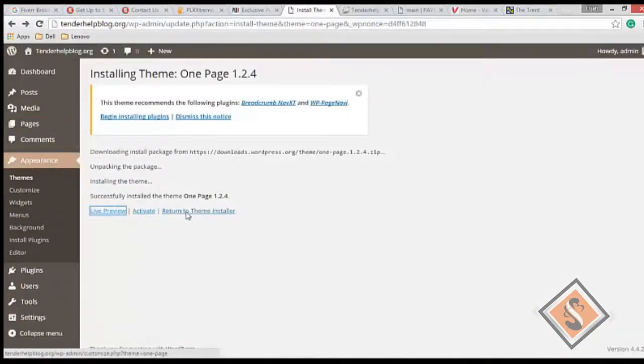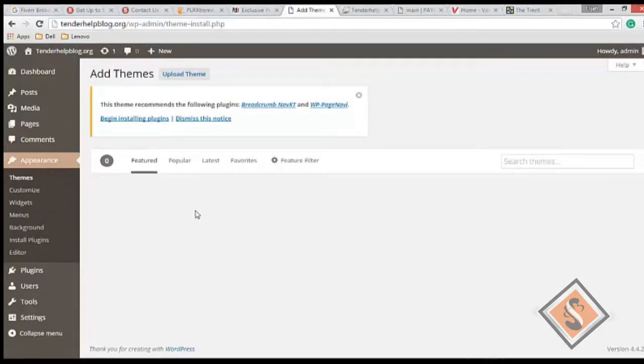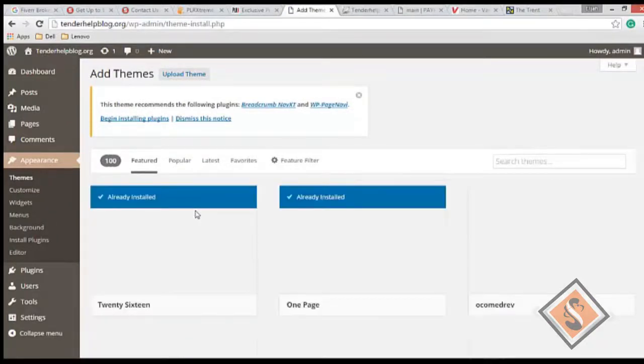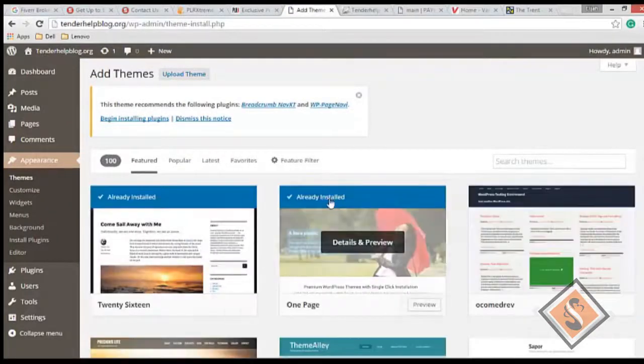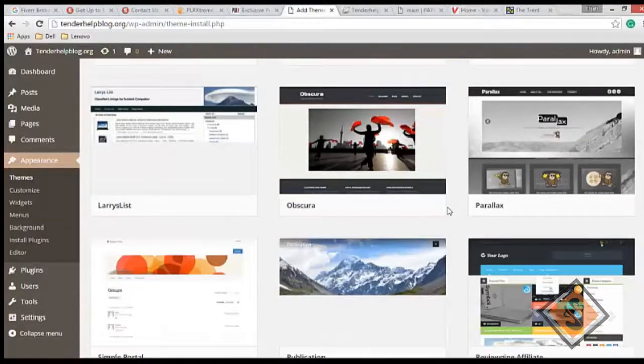In the same way I can return to the theme installer and go and install. You can install as many themes as possible, but if you don't necessarily need a theme, I don't think there's any reason why you should keep installing themes that you will not use, because a number of them will remain up online. They will be updated again and again. I can always get them later in the future. So these two are installed. You see that they're already installed. You see a number of interesting things.